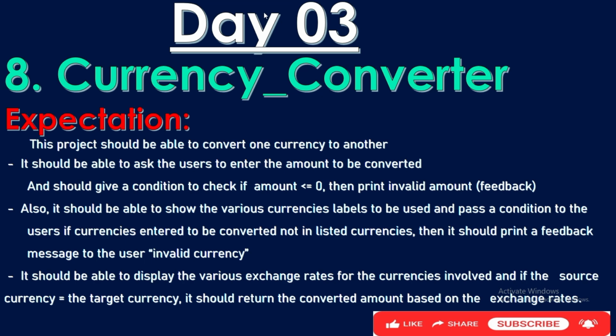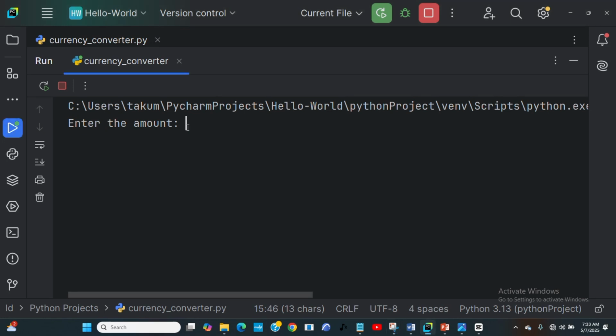Let's continue to build this project. What will happen is that you want to convert from one currency, the source currency, to another, the target currency. It's going to ask you to enter the amount. Let's say I want to convert 2,000. I chose just three currencies inside the program: US dollars, euro, and Canadian dollars. Now it's asking me, you want to convert $2,000, what is your source currency? From which currency do you want to convert?